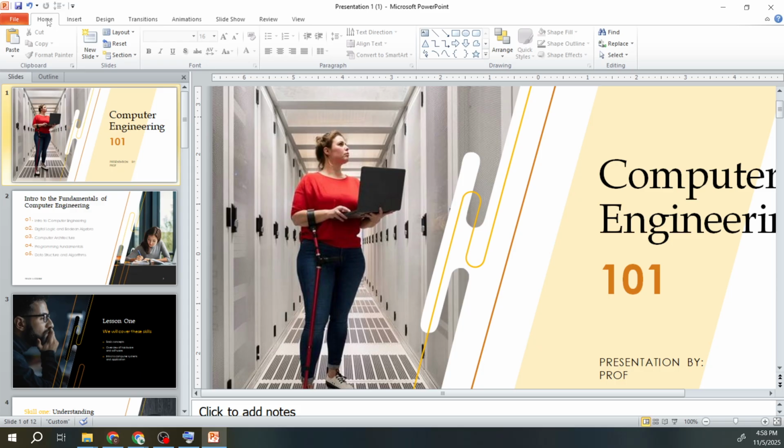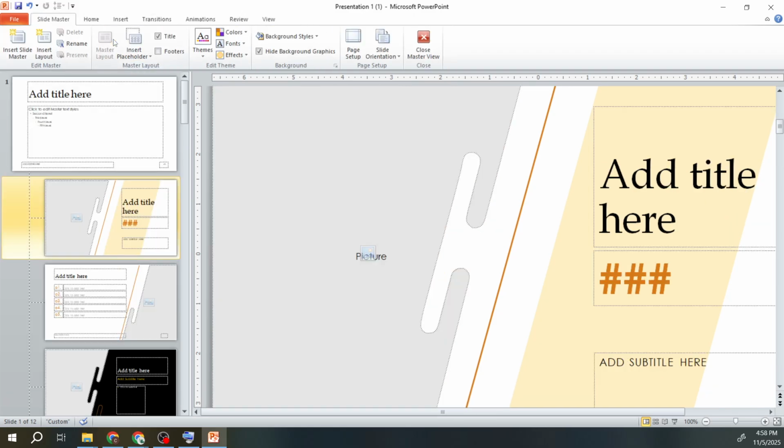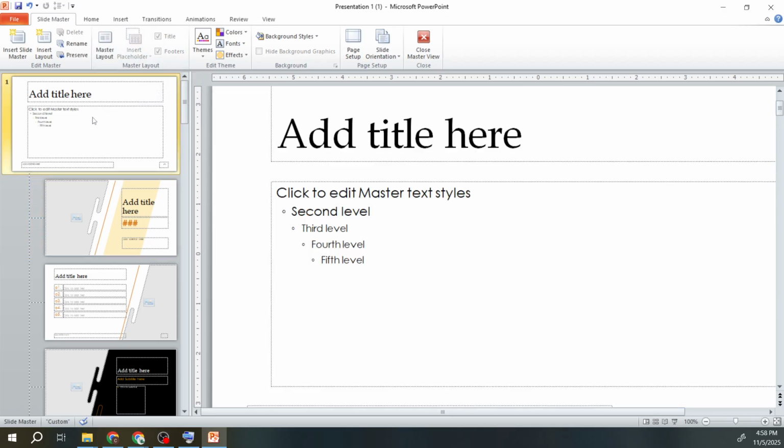Once you've got your presentation ready, direct your attention to the ribbon at the top of your screen and click on the View tab. This tab is a gateway to editing the overall structure and appearance of your slides, hence why it's crucial for the task at hand. After you're in the View tab, locate and click on Slide Master. The Slide Master is a powerful tool that allows you to make broad changes that will reflect across your entire presentation.